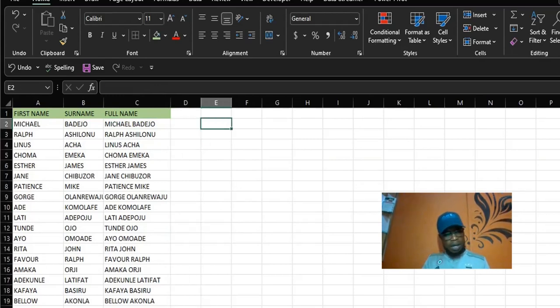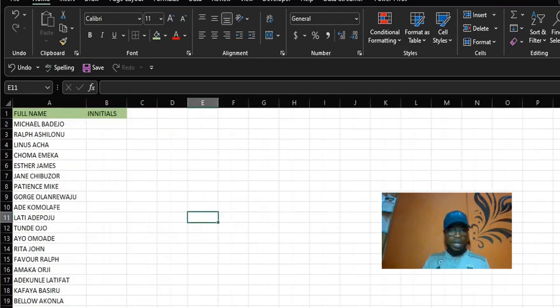Let's go to another example. Initials. Now you have colleagues in the office. Most offices make use of initials, where if you're Michael Badejo, they will call you MB. If you're Raf Ashelon, they will call you RA. If you're Chioma Emeka, they will call you CE, or Linus Acha, you will be called LA.